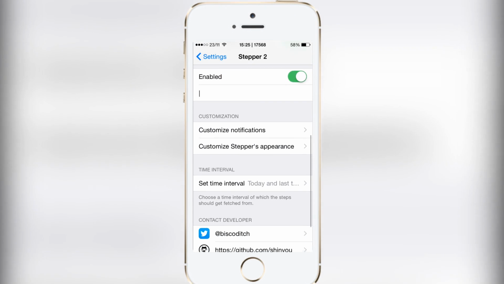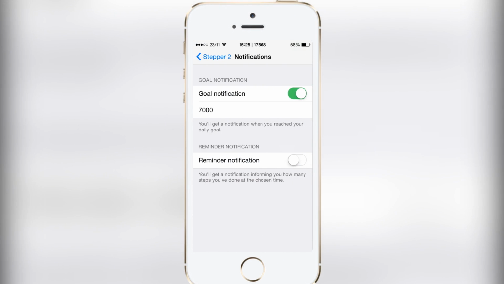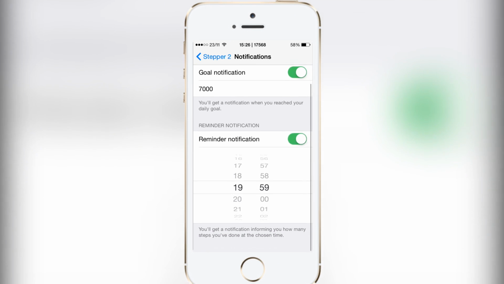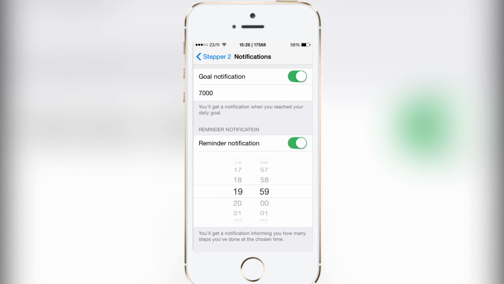You also have the option to customize notifications, so I will get a goal, which is a notification which will come up when I've done 7,000 steps in 1 day. Which is roughly my average for a school day I've worked out. So I'm just going to get a notification, why not, telling me I've completed my goal, if you want to say, for the day. You can also have a reminder notification, so it tells you how many steps you have done at the chosen time that you select.